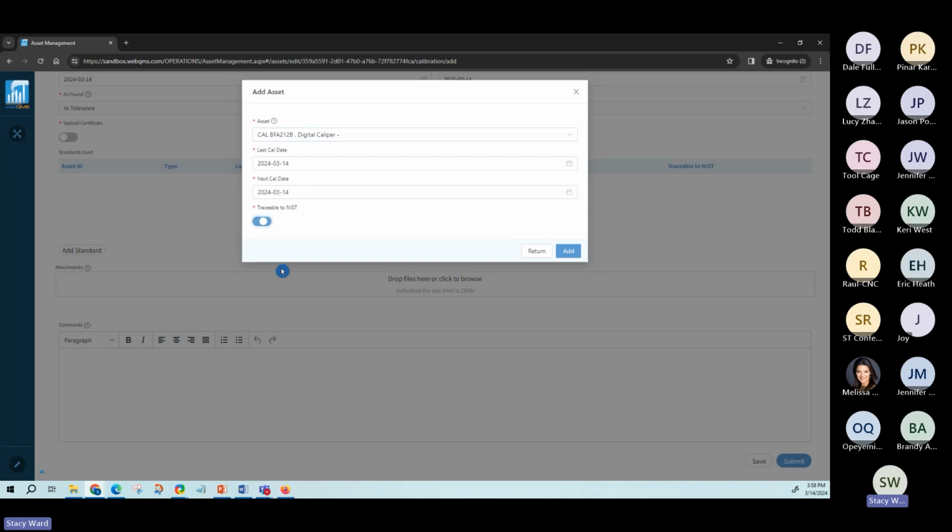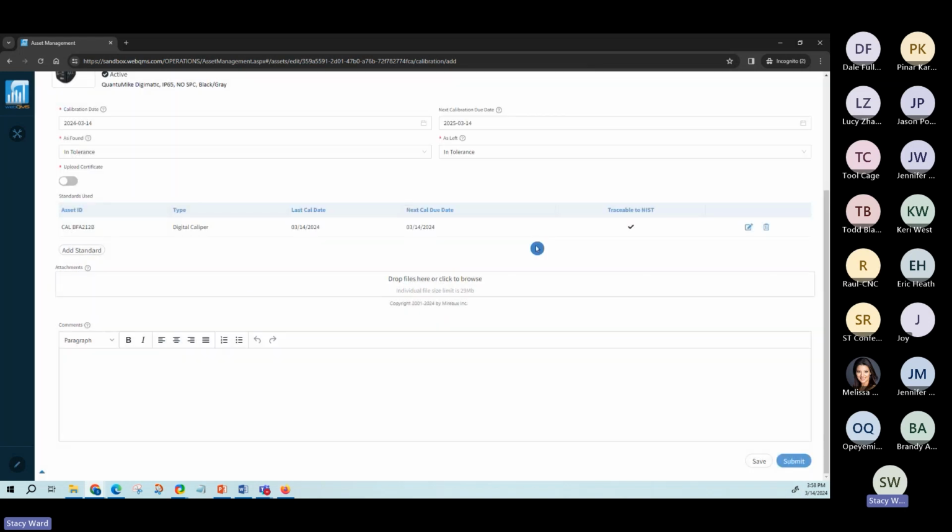Is it traceable to NIST? You can say yes and add that. You can add multiple standards, add as many as you need there. Add any attachments you might have from doing your calibration and add your comments, of course. If you have any comments that are related to this, you may just say my calculations are attached, and I'm going to drag something over there.